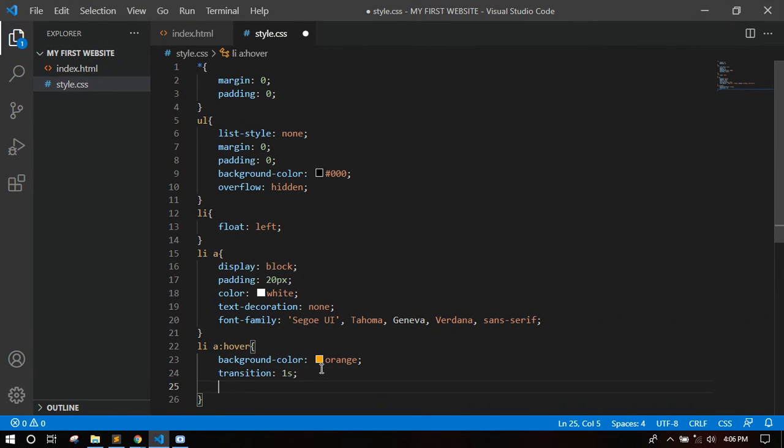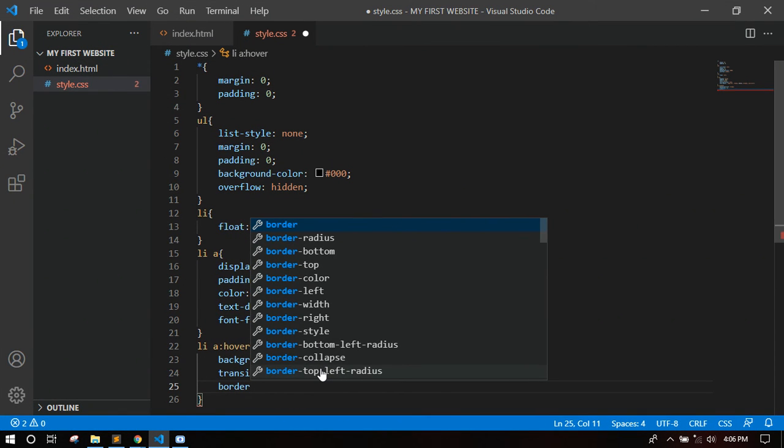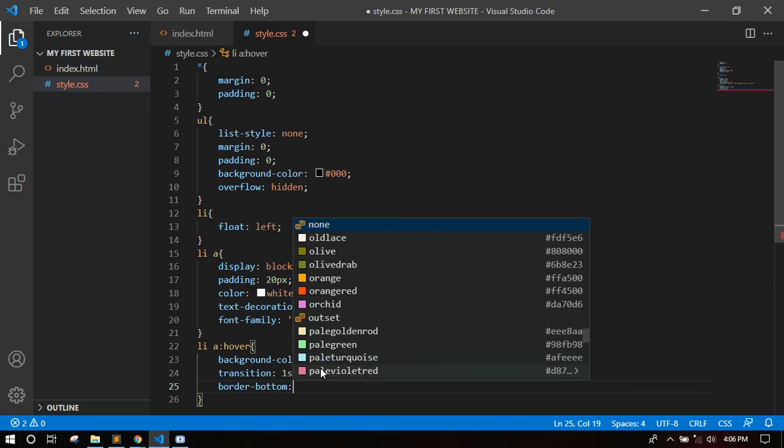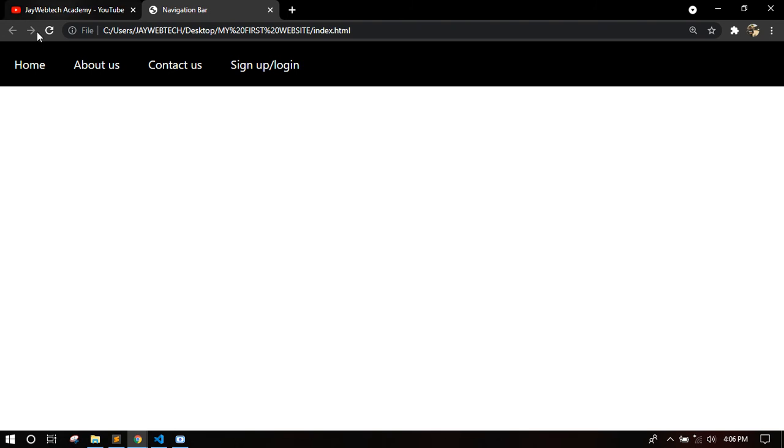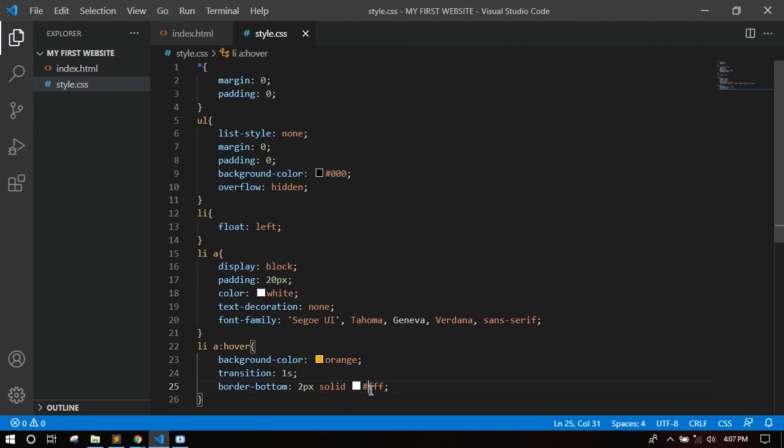You can also add a border. You can add a border-bottom of 2 pixel solid #FFF, that's white. So let's refresh this, please. With this white, you don't get to see it better. Let me use purple. No, this is a wrong combination.